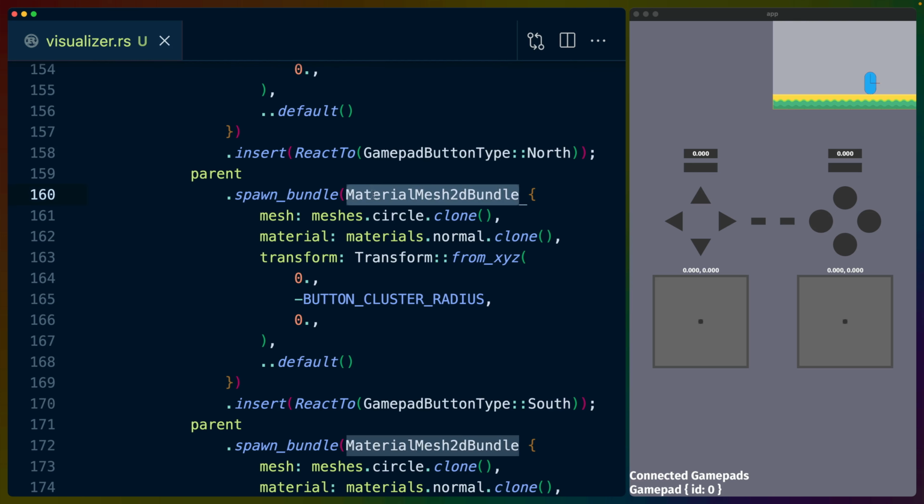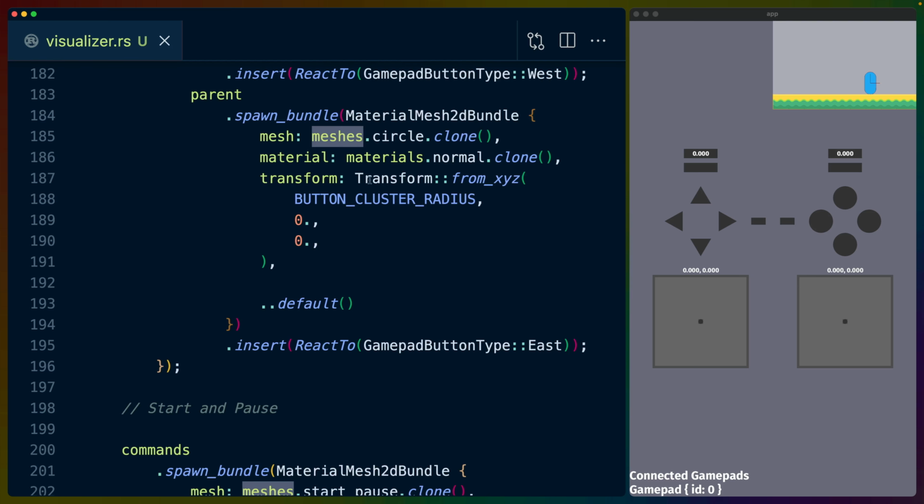We use the Material Mesh 2D bundle, which I think is new in Bevy 0.8, but it is the same thing that we would use if we were going to apply shaders to these, which is really cool because now we can apply shaders to these if we want to implement our own materials, that is. Right now we're just using color materials and basic circles. So we do that for each of them. We've got north, south, west, and east, all set up in the exact same way.